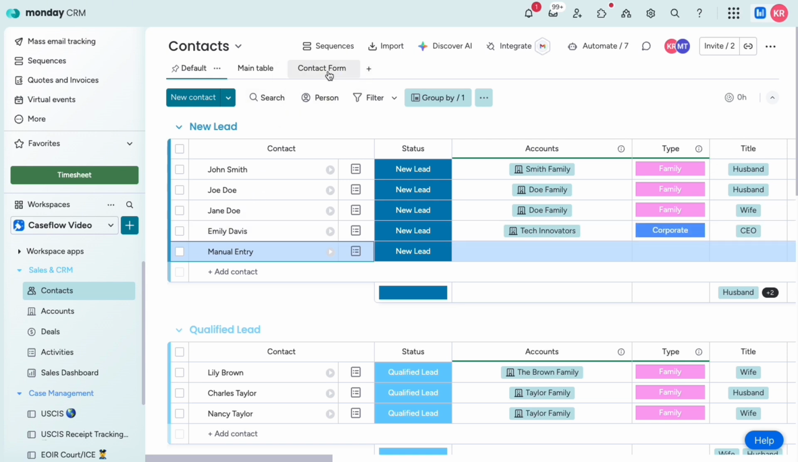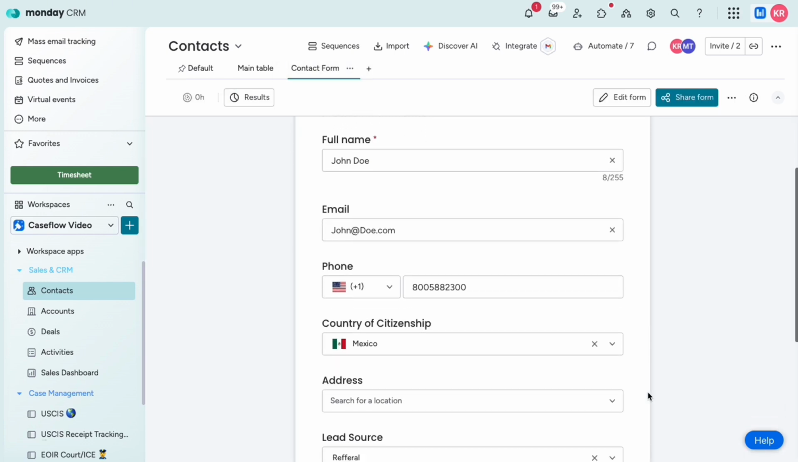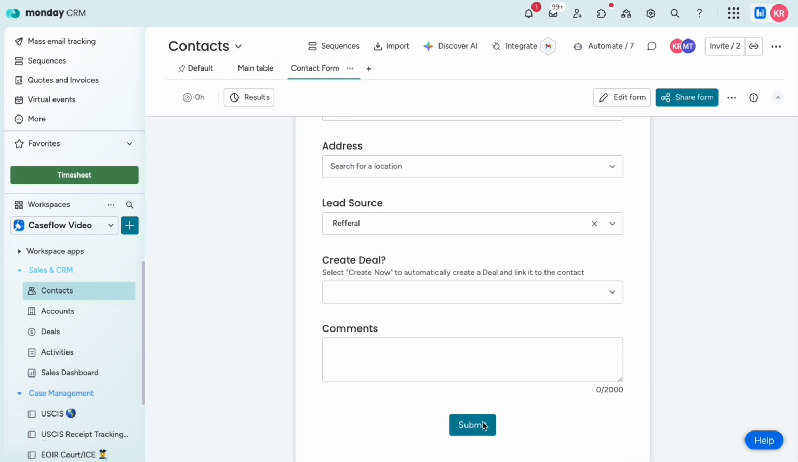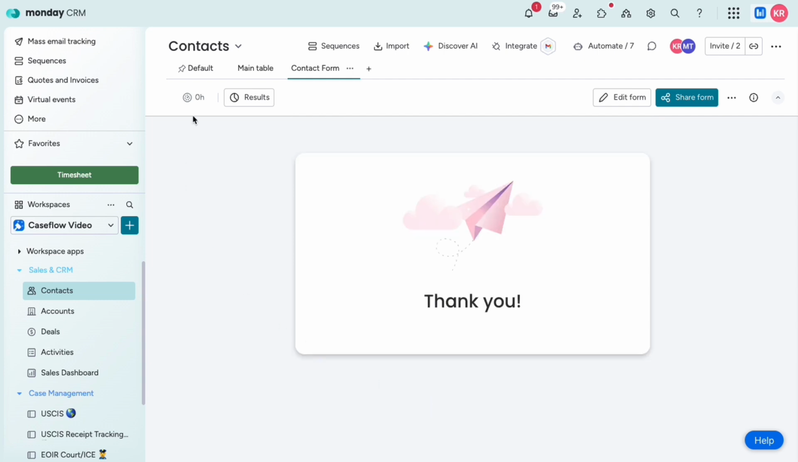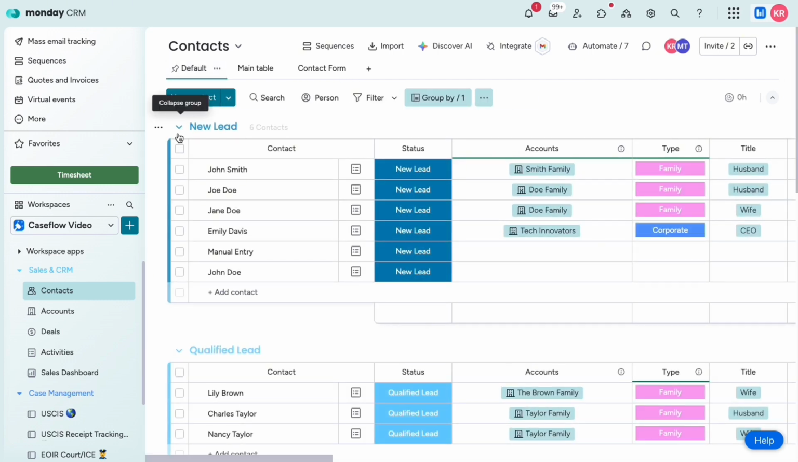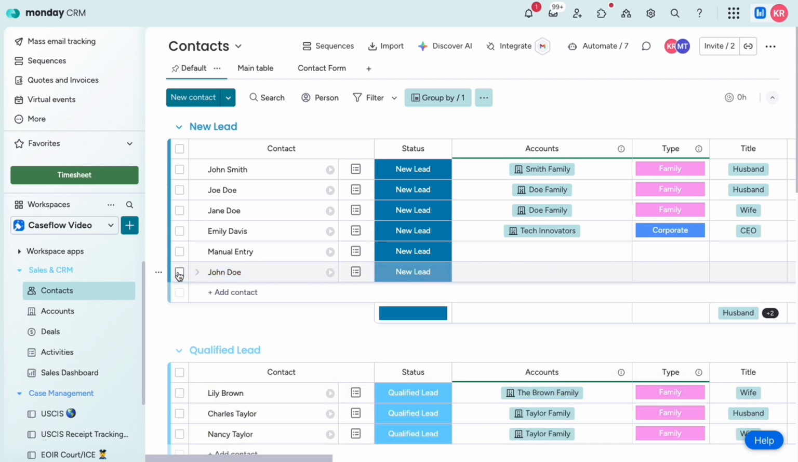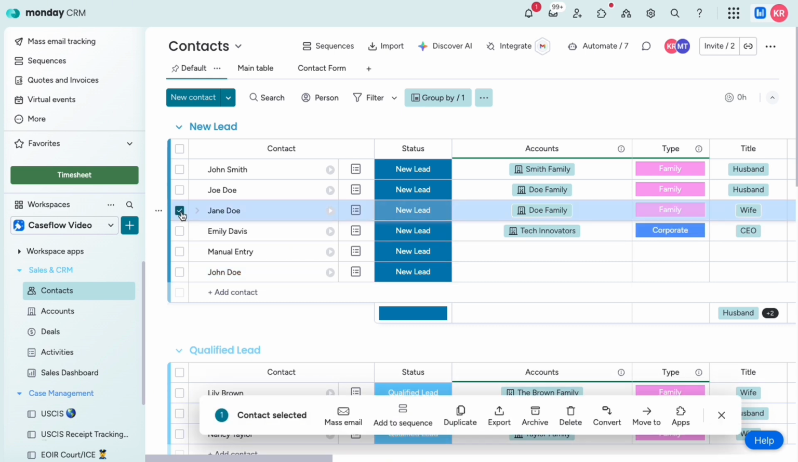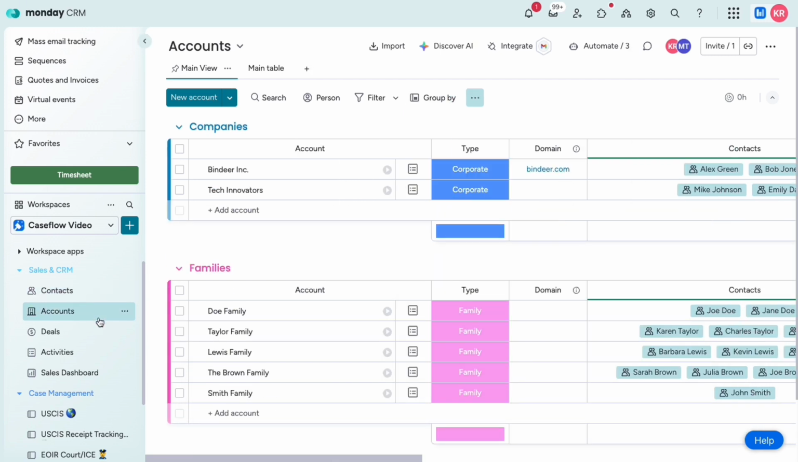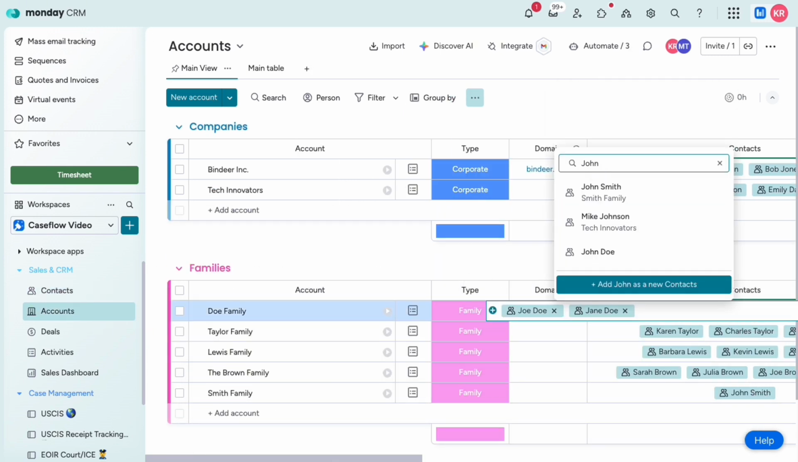For example, let's add a new contact, John Doe. Once John's details are entered, he's part of your system and ready for next steps. If John's spouse, Jane Doe, is also a client, we can add her as a contact too and link them together through the accounts board. This way, we can see their relationship as the Doe family.